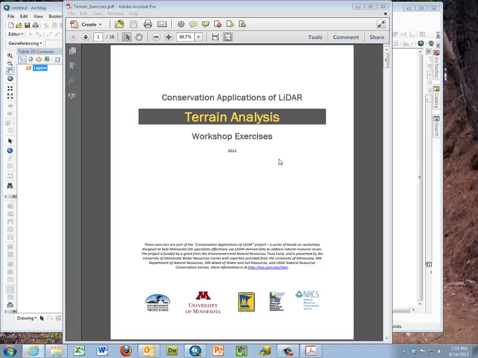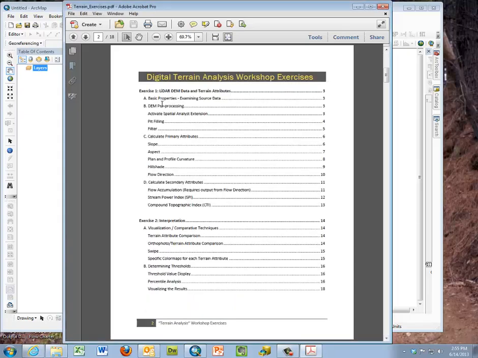Now, in this video, we'll be covering exercise 1, where we're examining our basic DEM and talking about the DEM pre-processing that is needed for terrain analysis. And after we've calculated the primary attributes, we'll be working on calculating the secondary attributes. There'll be a later video handling interpretation.